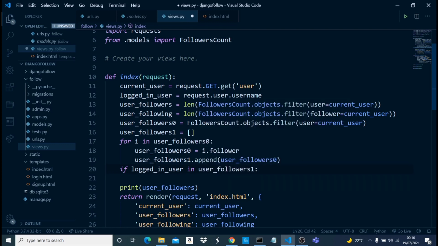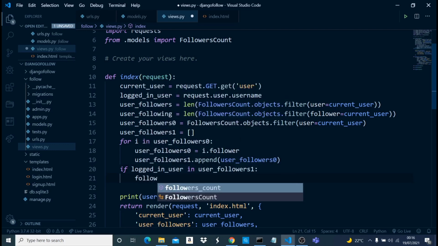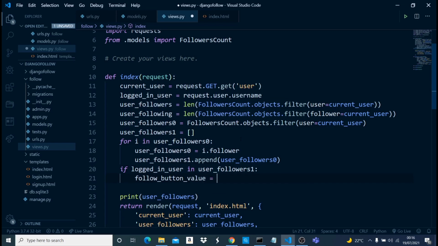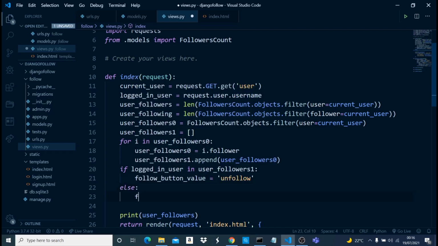So what this is doing is that if the logged in user, that means the currently authenticated user, which is the admin in this case, is part of this user followers 1, that means it's part of the list of followers of the currently viewed user, then let's have a new variable like follow button value, and let it be unfollow. So if the person is already part of it, we just want the person to unfollow. Else, that means if the person is not part, let's initialize that same variable follow button value, but now let it be follow, because this simply means that the user has not yet followed this particular user.